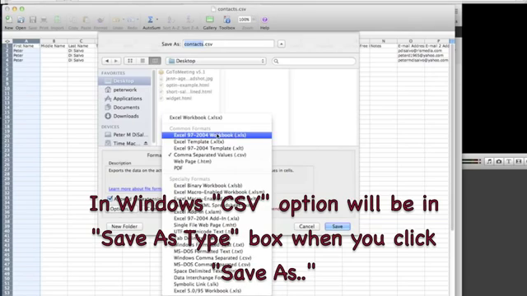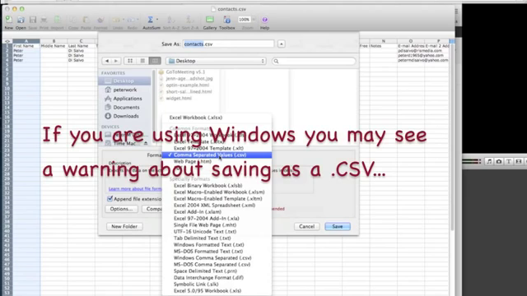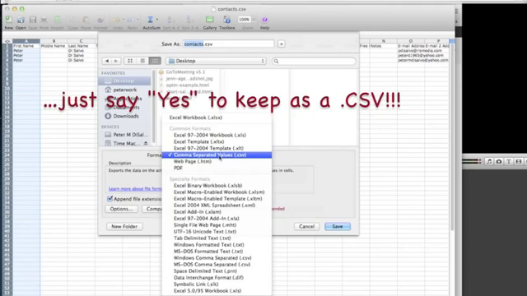If you're using Windows, your Save As is going to look a little bit different, but just look for CSV file as one of the options when you actually save your file. And in Windows, it may pop up a warning message to tell you that it's not an Excel file, and that's okay. You want to make sure that it stays as a CSV file.